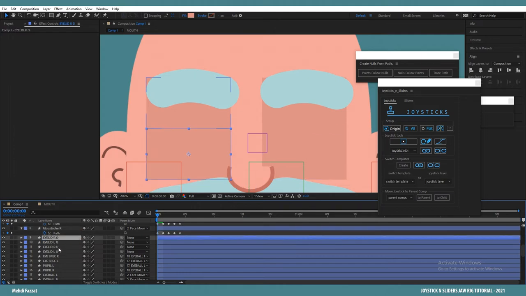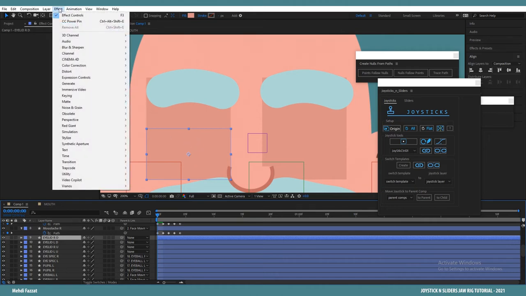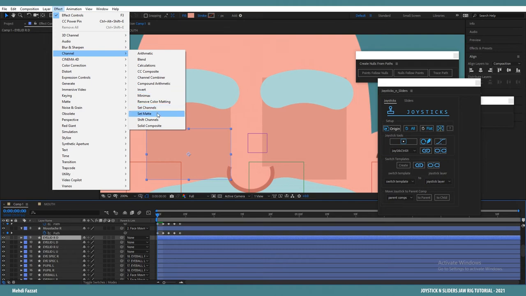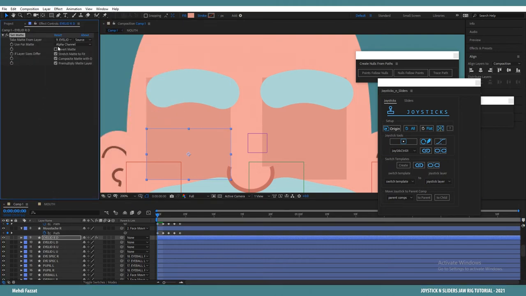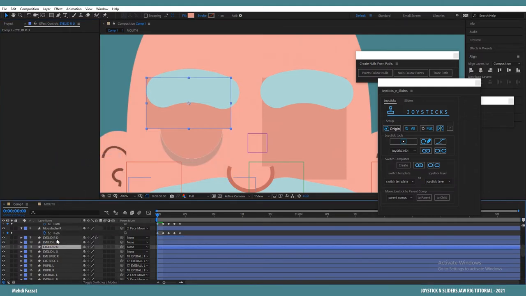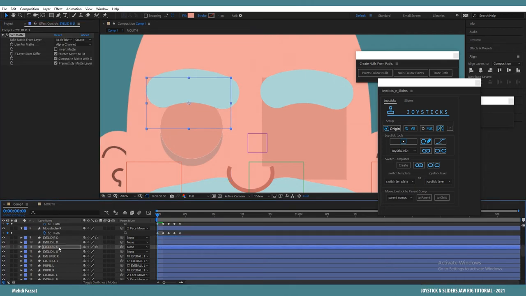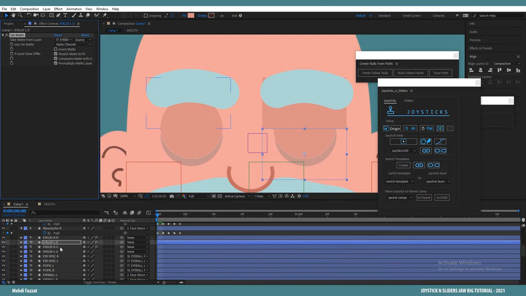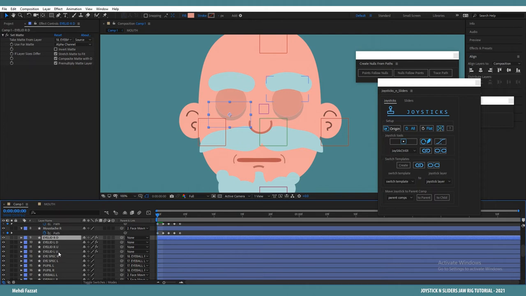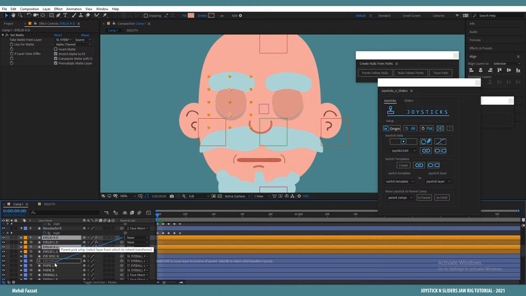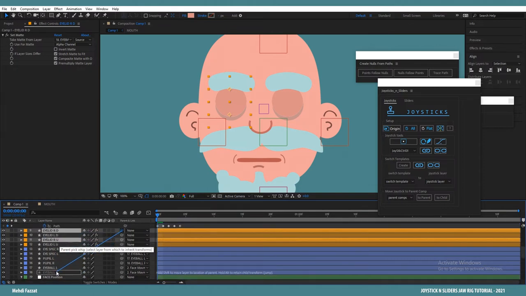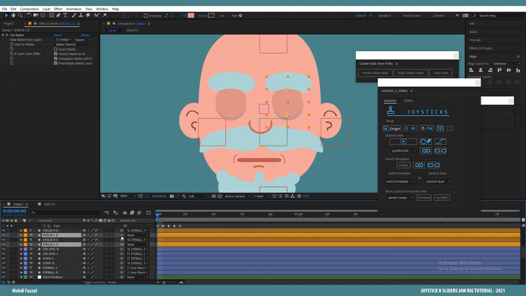Now I'll mask them inside the eyeballs. We will use another way than we did with the mouth. You select the eyelids and if you go to Effects, then Channel, you will find Set Mask. So if you go here, you could select the layer of the eyeball and the eyelid will be masked from that layer. So then you will just do the same process to the other layers. Select the right eyelids and link them to the right eyeball. And then the left ones to the left eyeball.